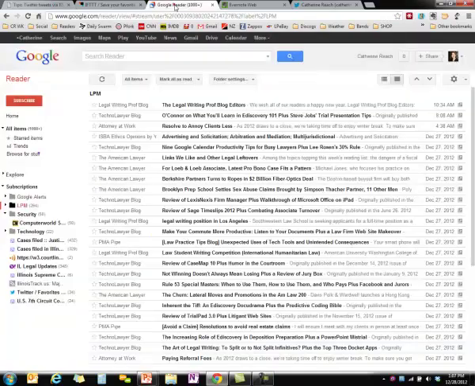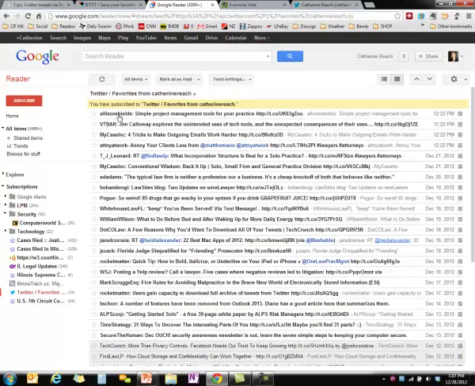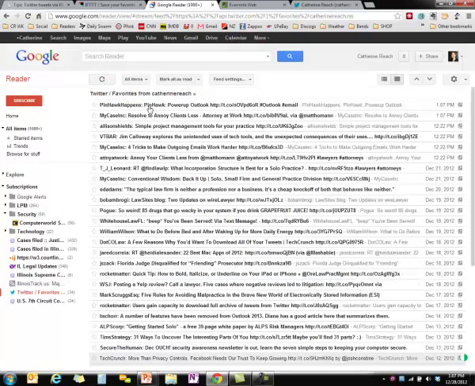So we'll go over here to Google Reader and click subscribe, and there's the code. I'm going to click add, and there you see my Twitter favorites from Catherine Reach. I'm going to update this, and there you can see the Power Up Outlook article that I had just favorited. So that's one way to get them, and because I go through and look at my Google Reader, I can get all of this information in one fell swoop.